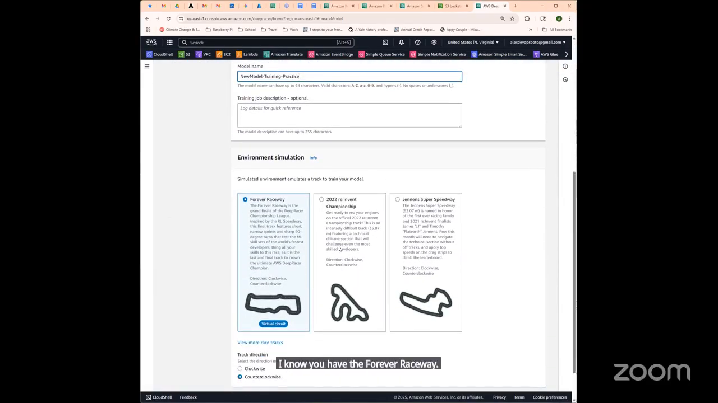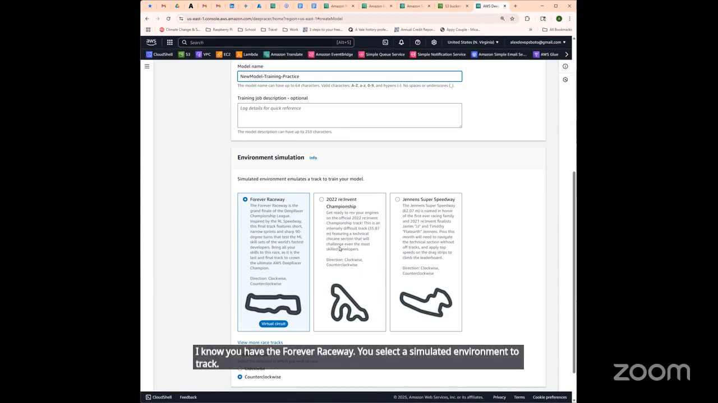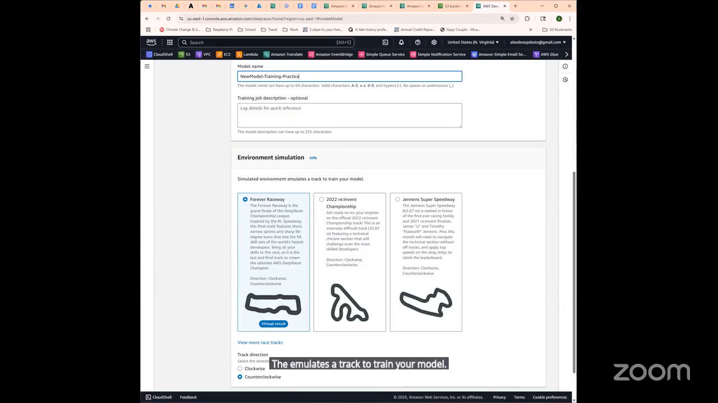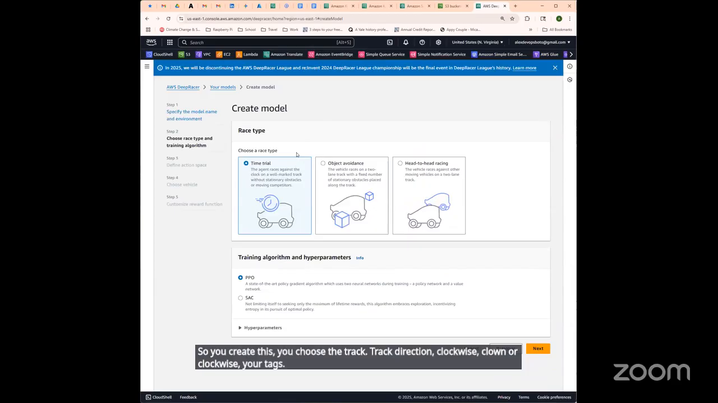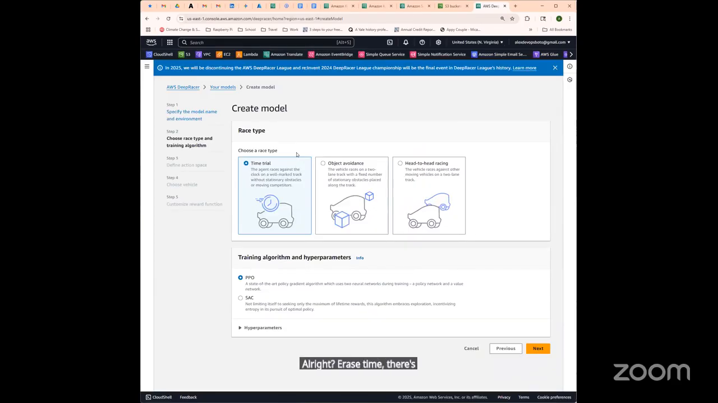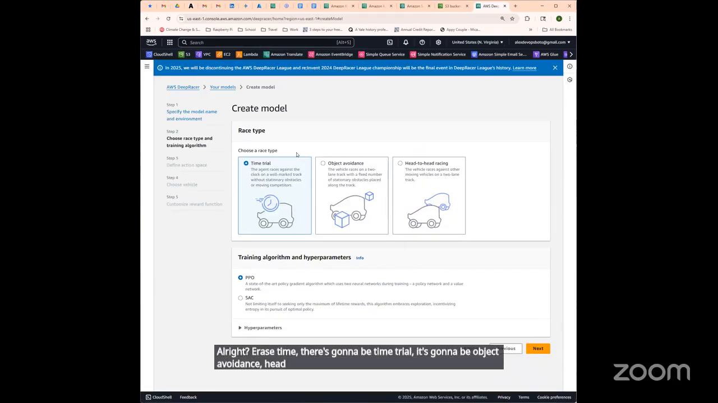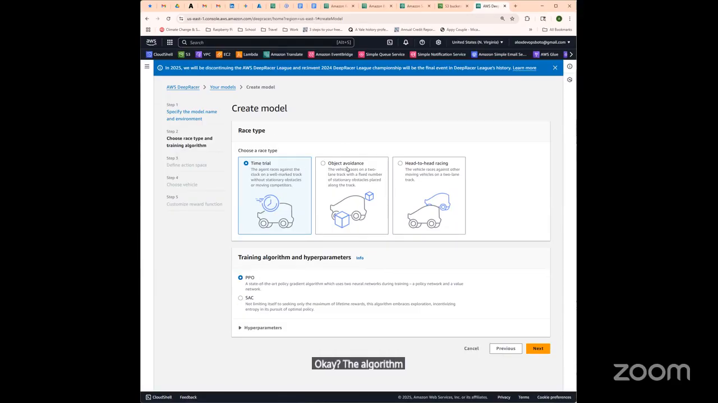You select the simulated environment to emulate a track to train your model. Whew. I have to re-say that a couple of times, right? So you create this, you choose the track direction, clockwise, counterclockwise, your tags. All right. Your race type is going to be time trial, object avoidance, or head to head. This is a simulation, so you can do this. Okay. The algorithm. All right. You have the time trial, object avoidance. Let's do time trial. Okay.